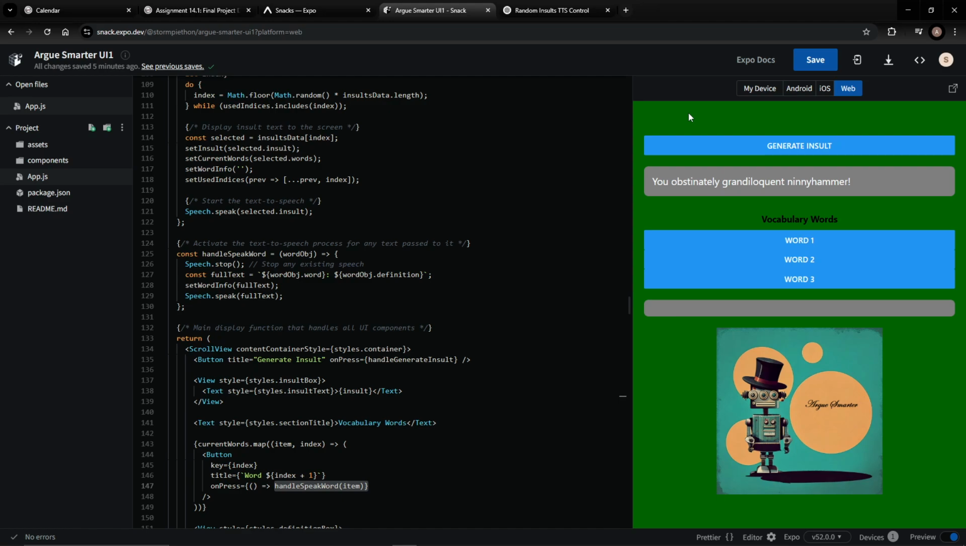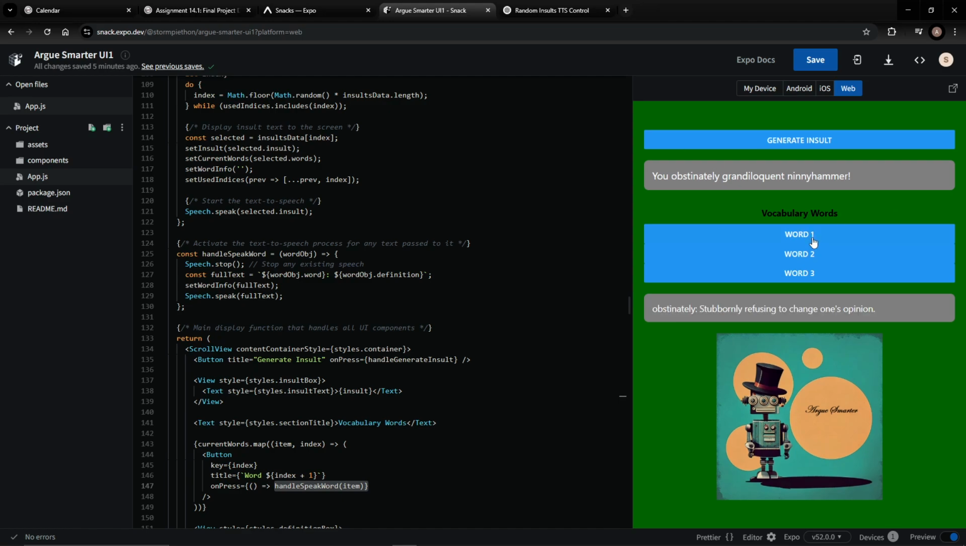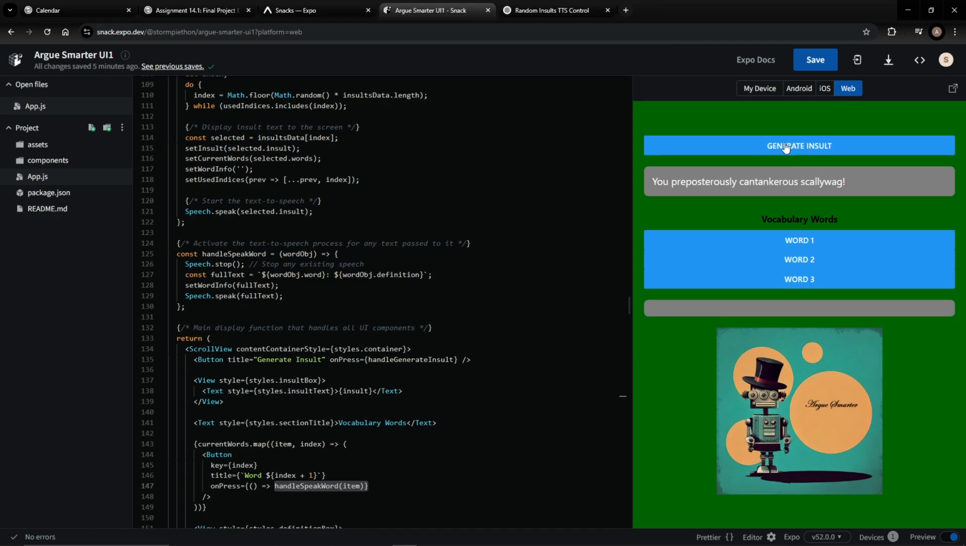You obstinately grandiloquent ninny hammer. Obstinately, stubbornly refusing to change one's opinion. Grandiloquent, ninny hammer. See how it'll stop? Fool or simpleton. And then we can do it again.